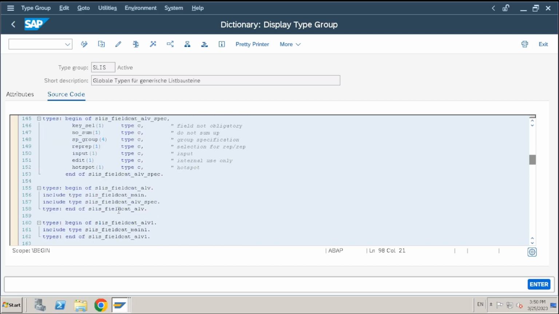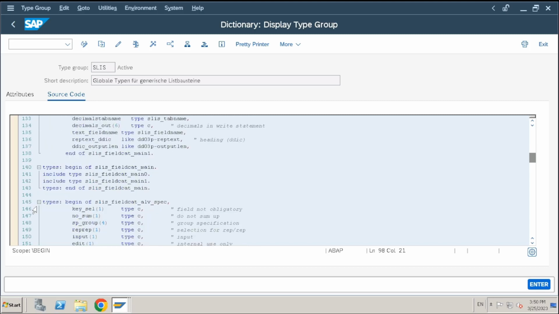So you have to create one report, a purchase order report. There is no dependency on the inputs. You can use select options, parameters, joins, for all entries, whatever you like. Build the final internal table and display that final internal table data in the ALV output.